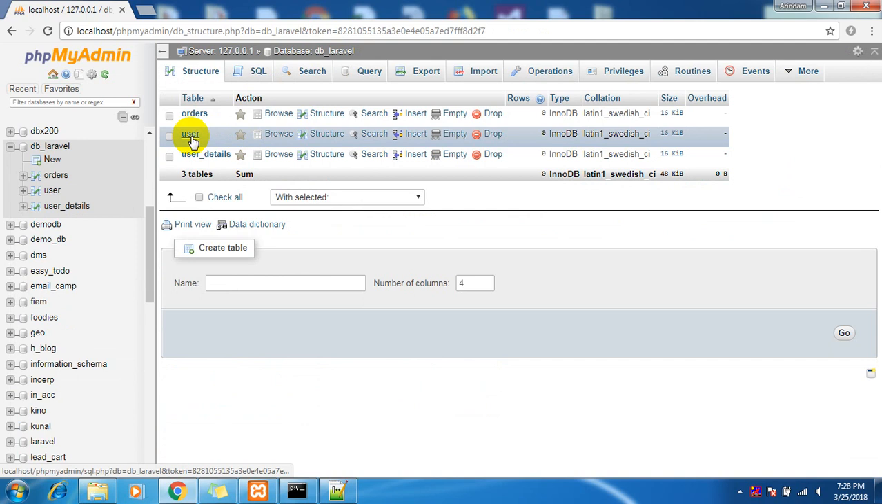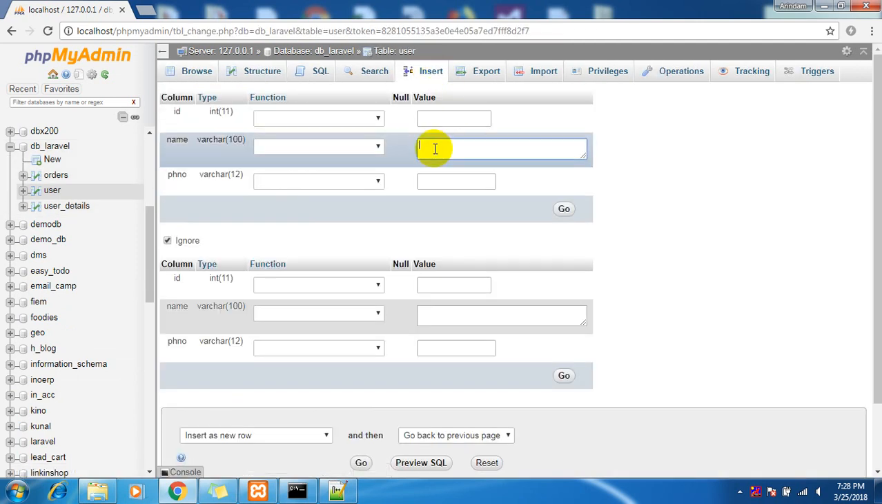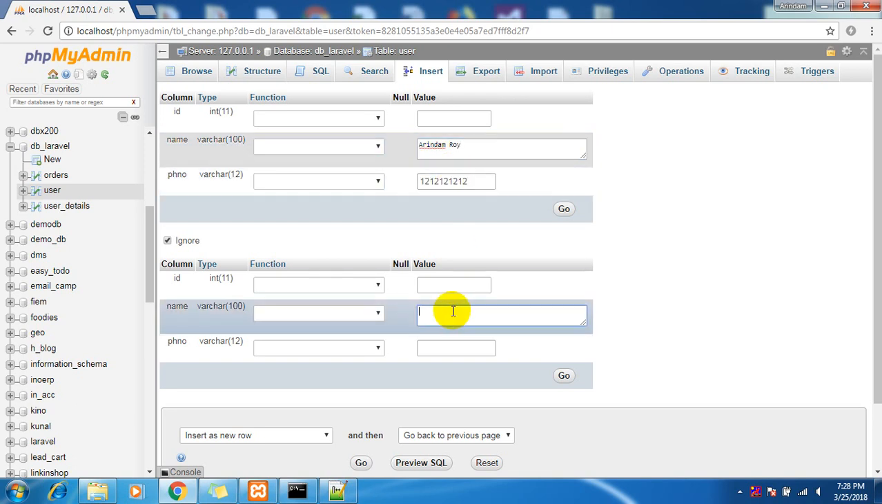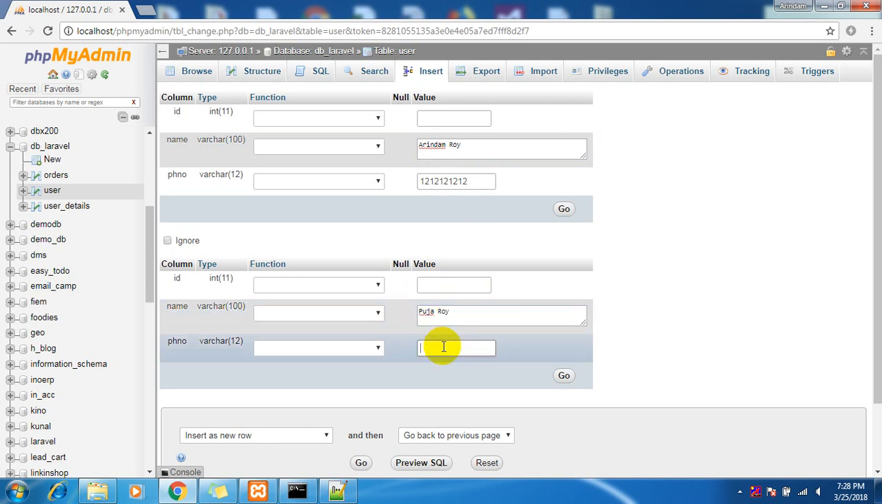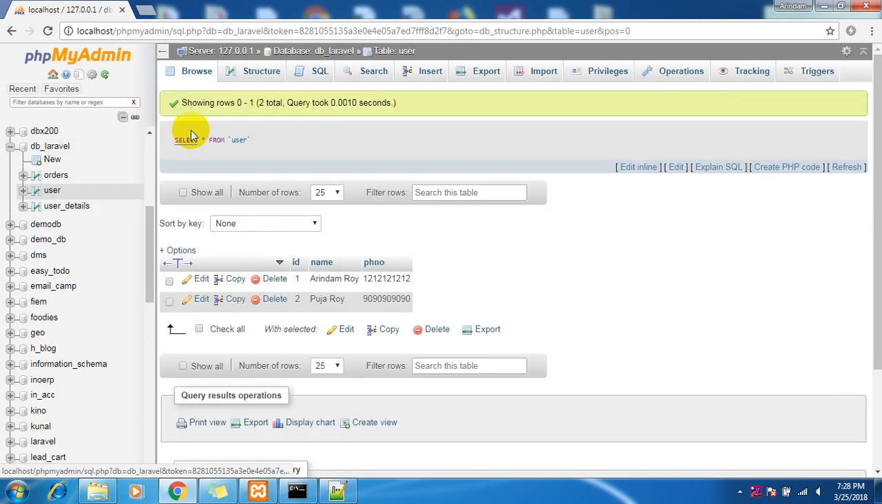Now we insert some manual data here for the example. First we insert into the user table. Suppose we have two users. One user name is Arindam Roy, it's my name. Phone number is 1212121212. Another is Pooja Roy, its phone number is suppose 1212121212. Okay, that's it. So we have two users in the user table. Let's check it. The user table has two users, Arindam Roy and Pooja Roy.